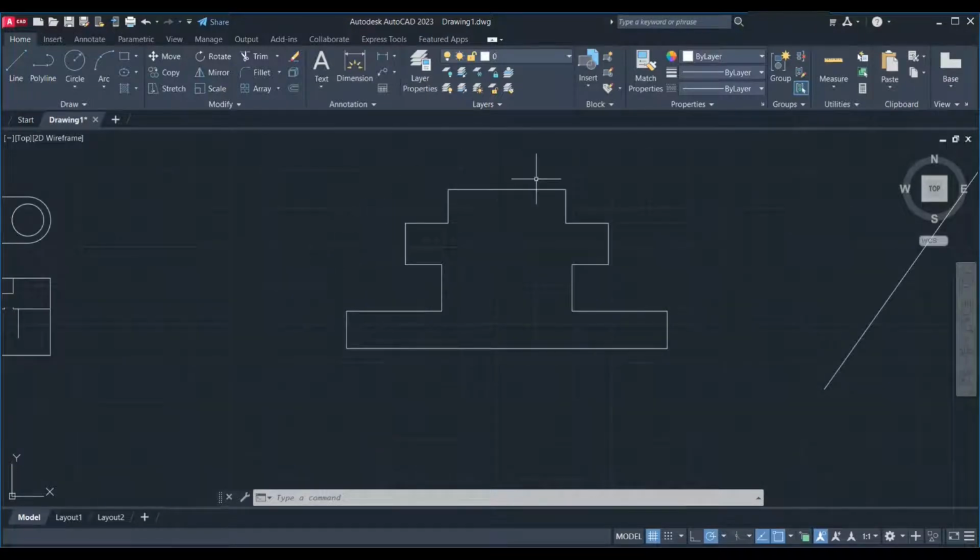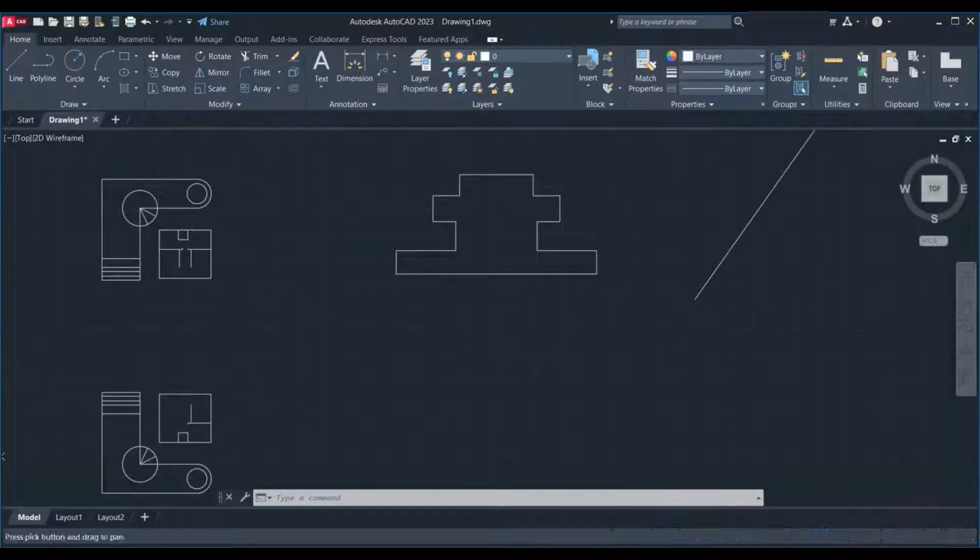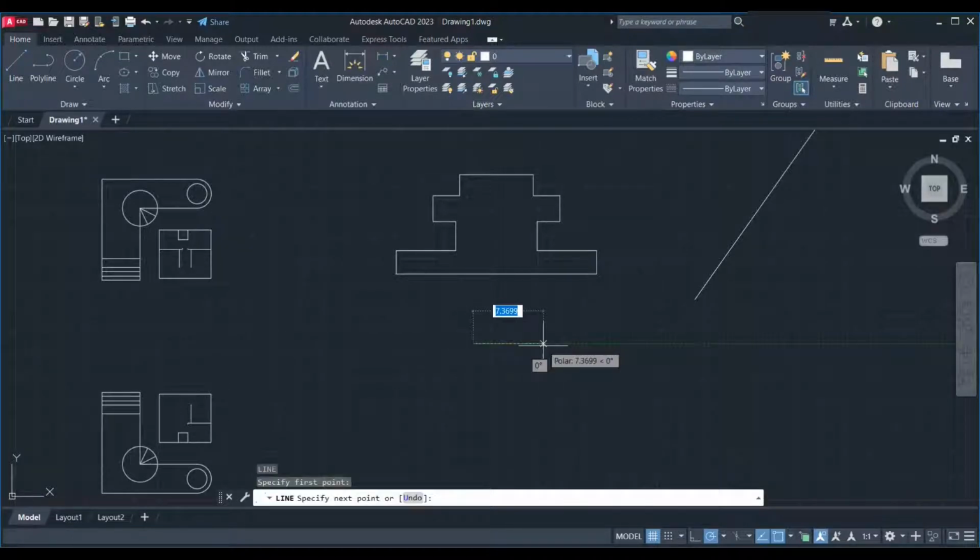Guys, in these types of shapes that this side and this side are similar, the mirror tool is more useful. We just need to draw half of the shape, and instead of drawing the other half, we use the mirror tool to create a reverse copy of it. Look, now I want to draw this shape. L, enter.